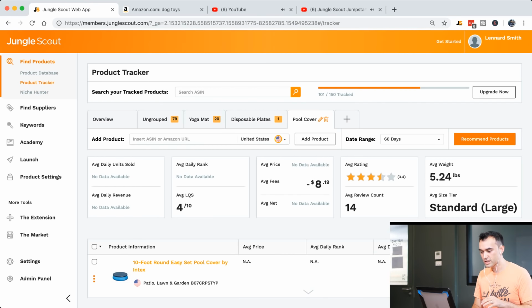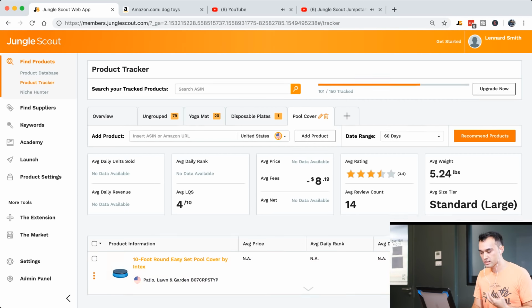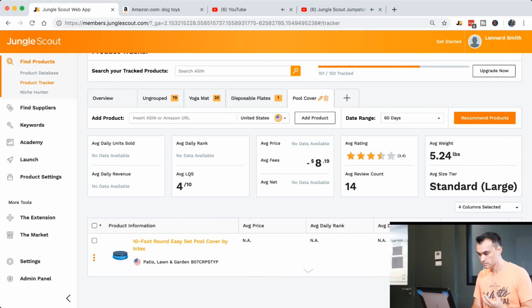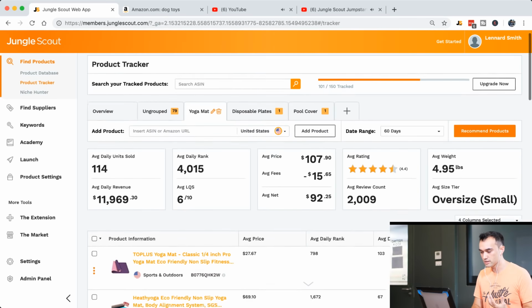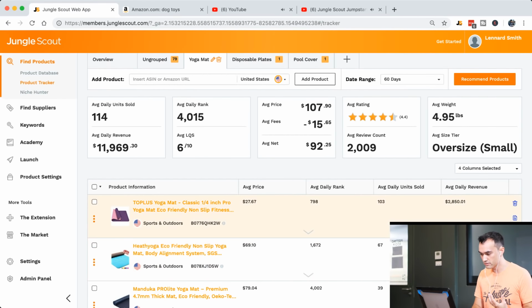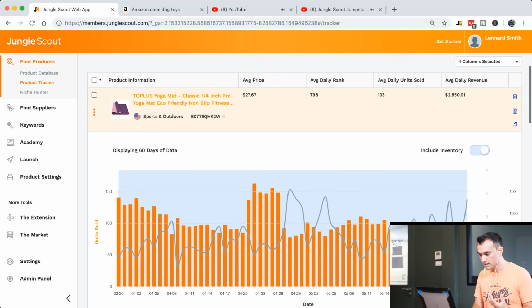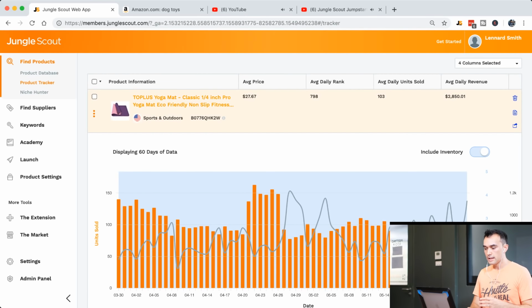So you'll see that I've got some categories up the top, including the one that I just created here. So what does the product tracker do? Let me go into one of these other groups. So I'm inside of yoga mats. So essentially what the product tracker does is, in addition to giving you sales estimates, the product tracker can actually give you real daily sales. And the way we do that is by tracking products in real time.